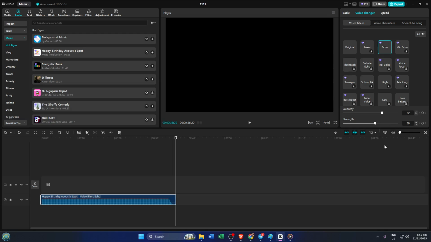For example, a little quantity and medium strength might give you a subtle sense of space, while maxing both will make your voice sound like it's echoing off mountains. This part can take a few moments, so don't rush. Use the preview play button to hear the effect in action before you settle on your favorite sound.